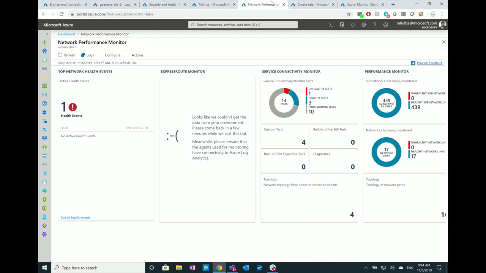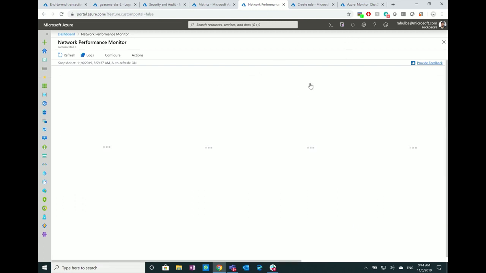That is one of the solutions Azure Monitor provides, and that has 3 basic components, primarily designed for on-premises networks. There is ExpressRoute monitoring. There is service connectivity monitoring. It just decided to refresh. There's service connectivity monitoring.